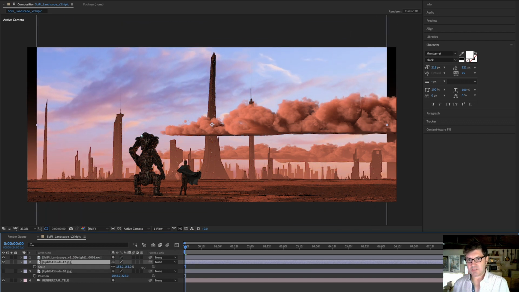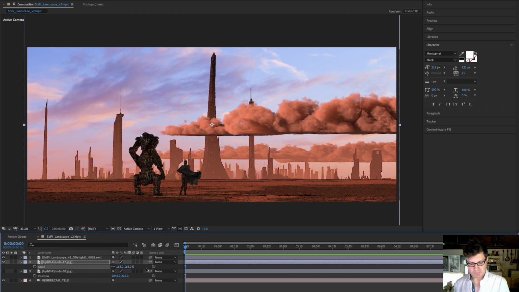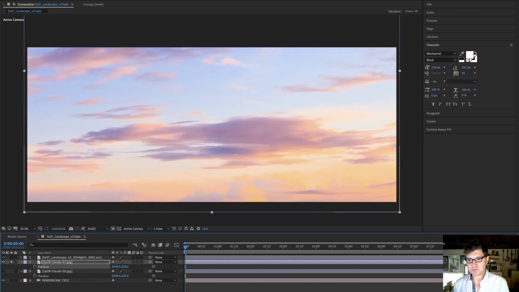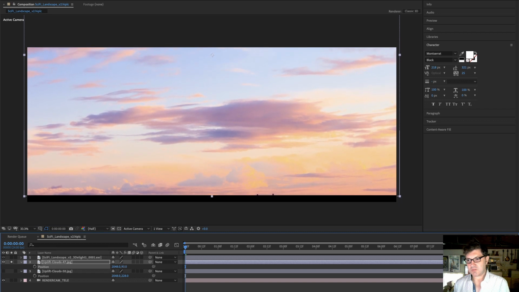I'm just going to scale it up, and once again I'm going to slide it upwards. I just want to see what's on the bottom. Yeah, the bottom looks fine.